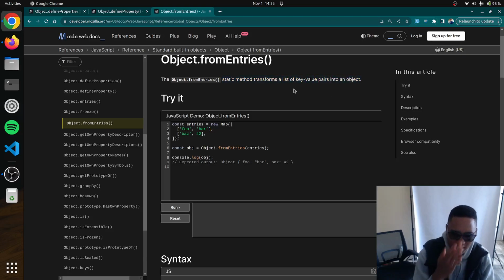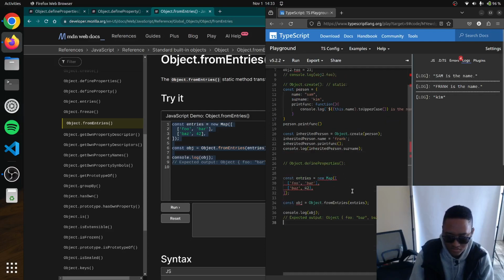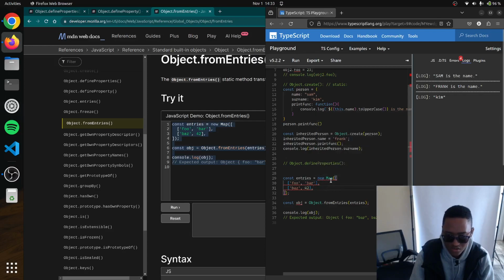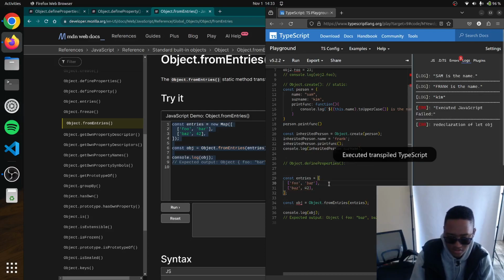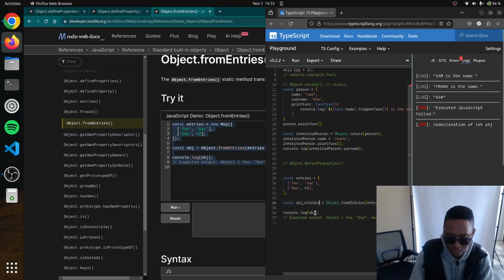I wonder if I need to do this, or I can just do a 2D array. What's going on here? No overload matches this call. No, this is not what I wanted to do in the first place. What I wanted to do is this. So it does work.